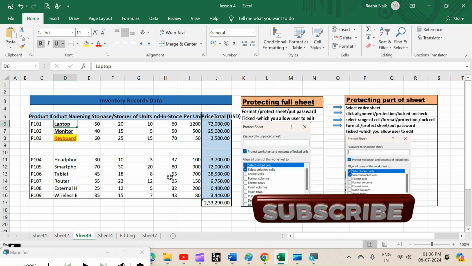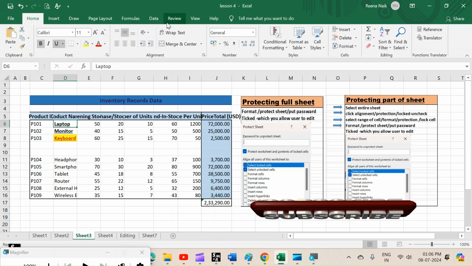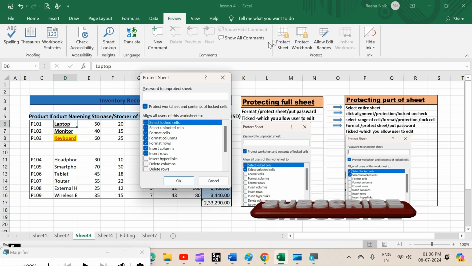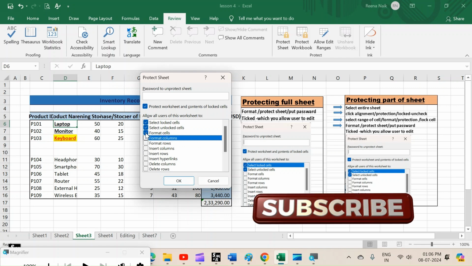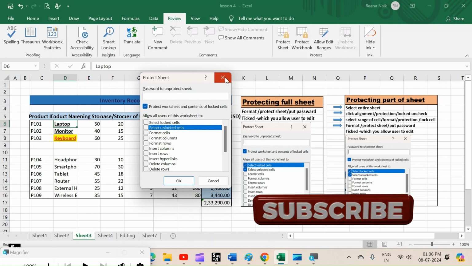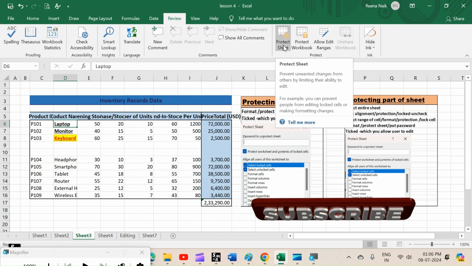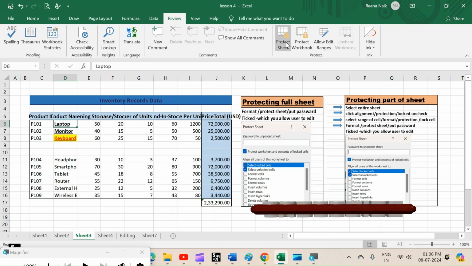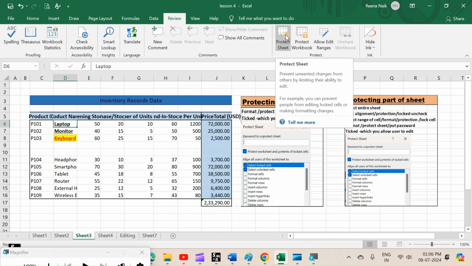There is one more option here. Besides this format, my second option is under the review. We can go and protect the sheet here, and if you want, we can unclick all the options given under the format. The same options are given here also. Once we protect the sheet, here this will change and it will show unprotect sheet. Then you have to click here and unprotect your sheet.